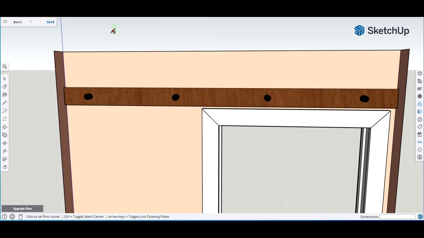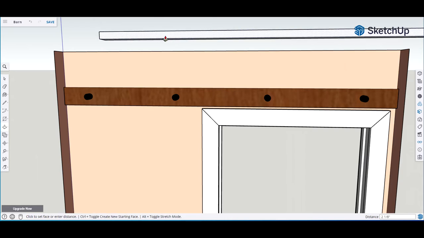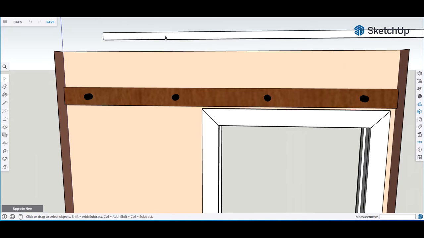So R, make sure you're on the green plane, you can always hit the left arrow key. And we see the first dimension is the length, so we're going to type in 72, 1.5, enter, space bar, P for push-pull, select it, bring it towards you, and put in 0.25, enter. Obviously, you can put in 1/4.